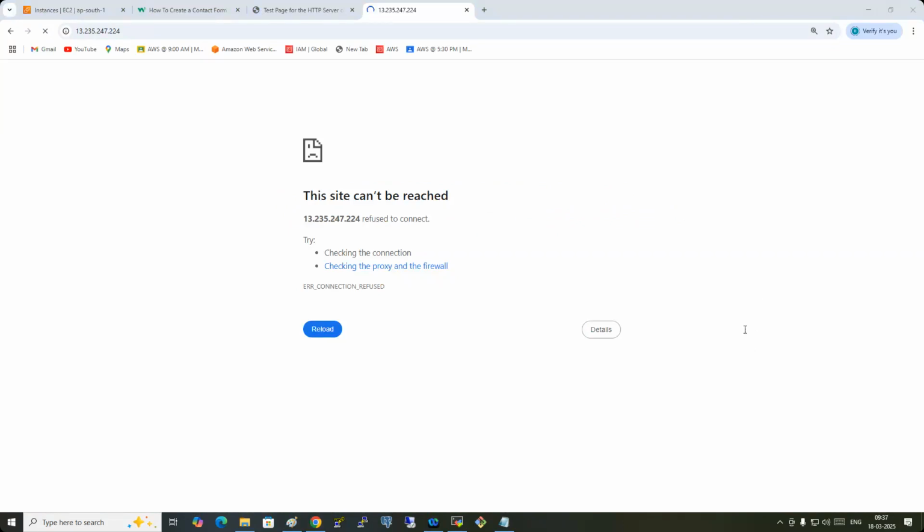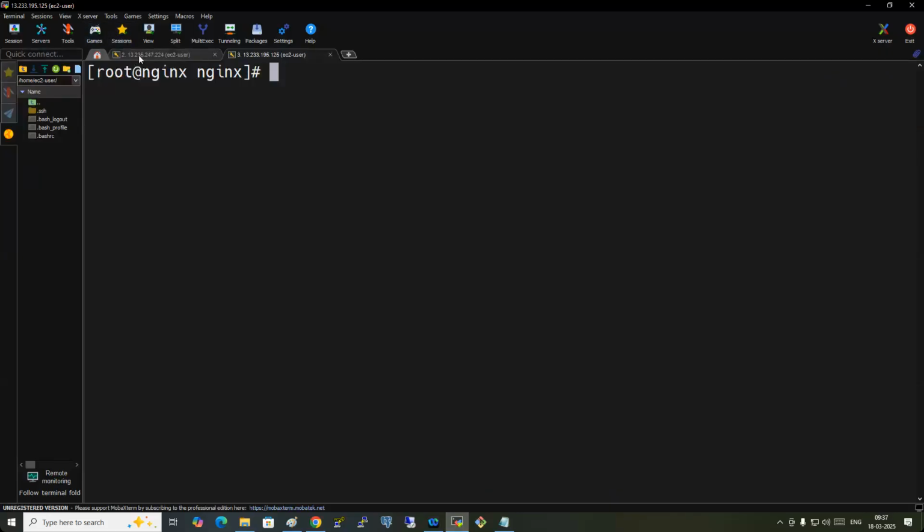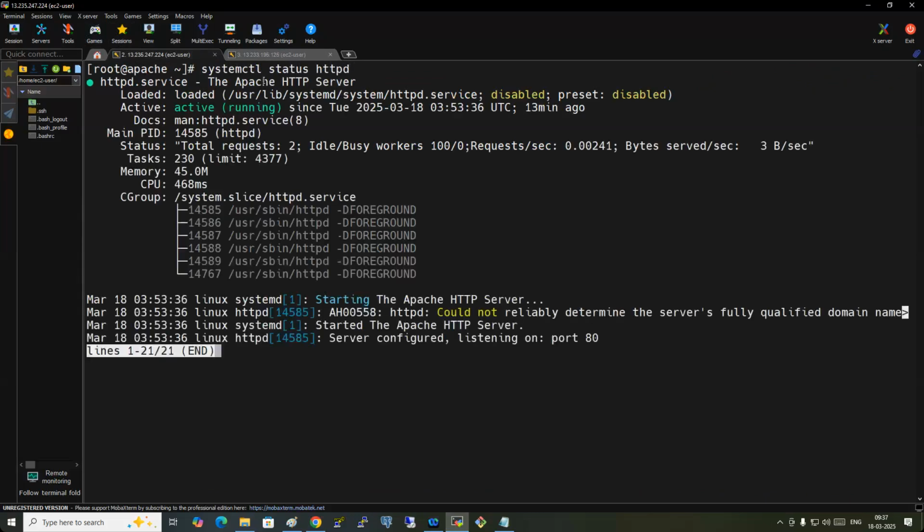But not the same. No, I haven't done that, Zakir, but you can do that also there. Check what the status is: systemctl status httpd. So it is running only.